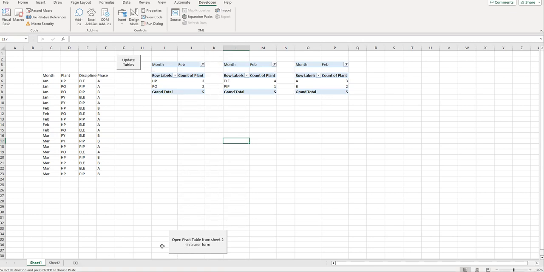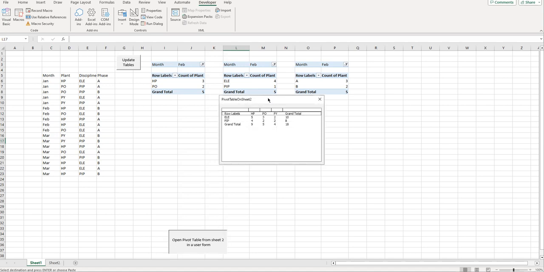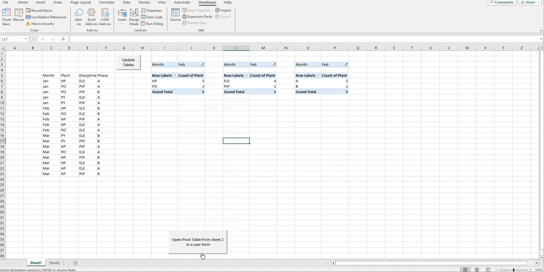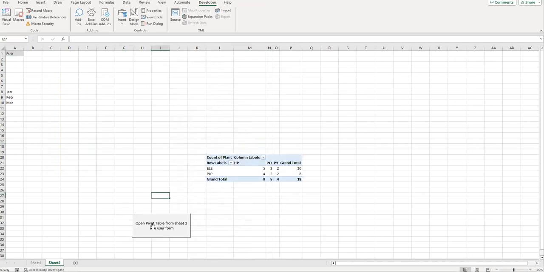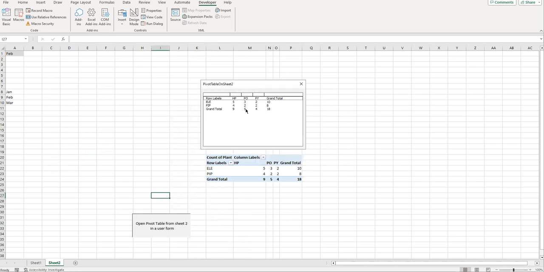The second requirement was whenever someone clicks this button, open pivot table 2 from the sheet 2 in a user form. So you can see if I click on it, it will show you the user form in here. Let me copy this button, paste in here, run it, and you can see these are the pivot tables. So whatever the values are in here in the grand total, those are being presented in here as well.